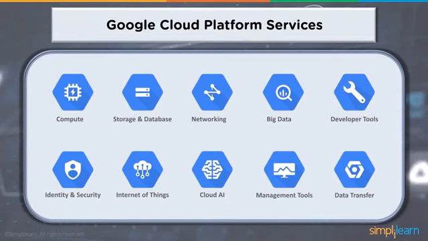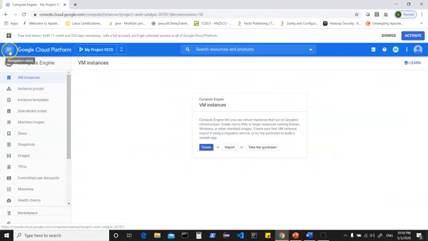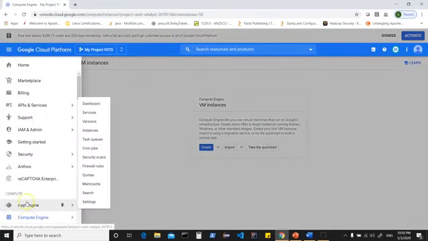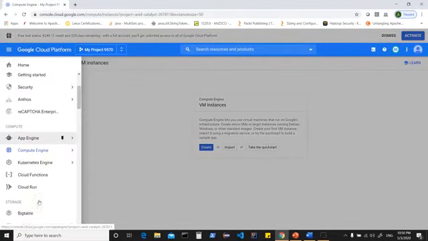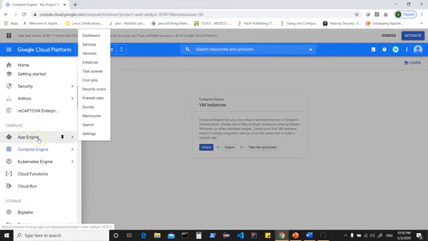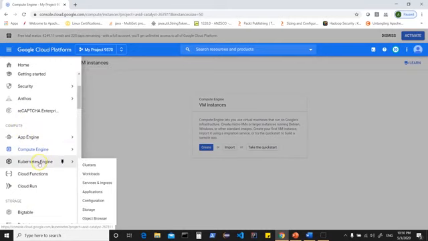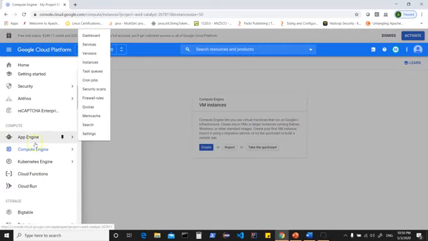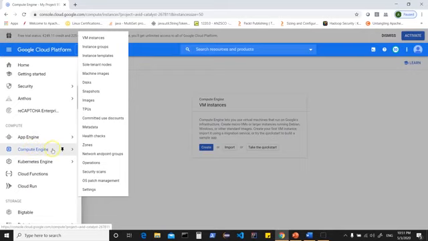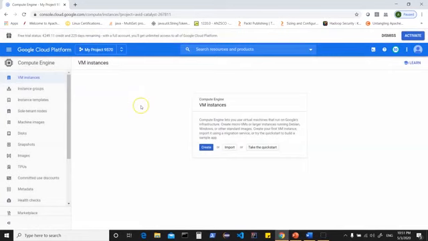Now here I can log into the console, and this hamburger menu on the top left corner, I can click on this one and go into the compute engine section. So this is the compute domain, which has app engine, Kubernetes engine, cloud functions, and cloud run. So these are your different services which are offered within the compute domain. And here we can get into compute engine by clicking on this one and then basically going to VM instances.